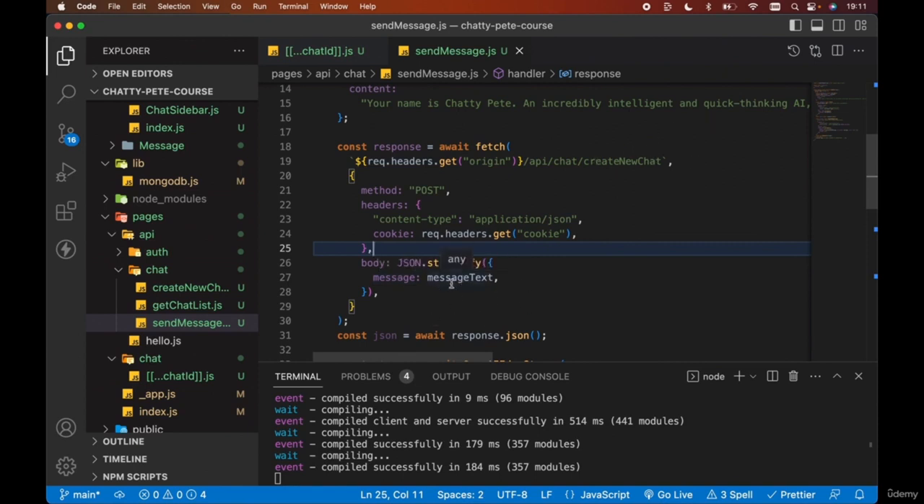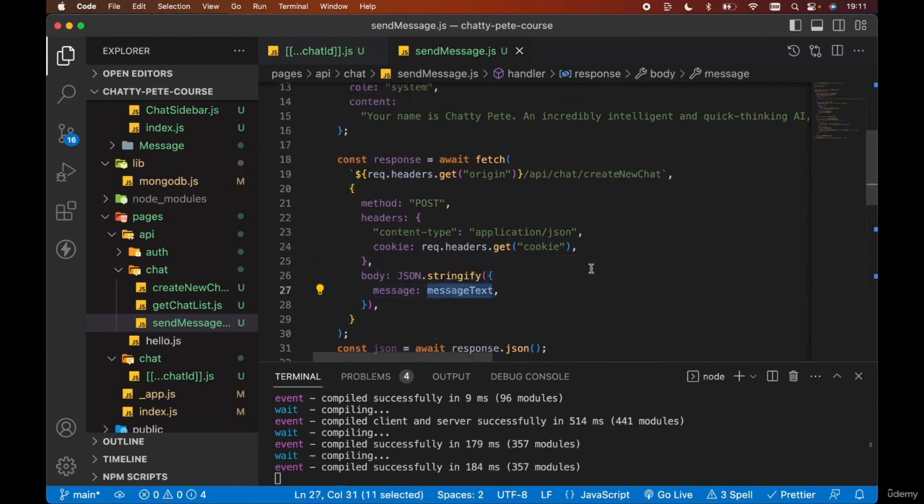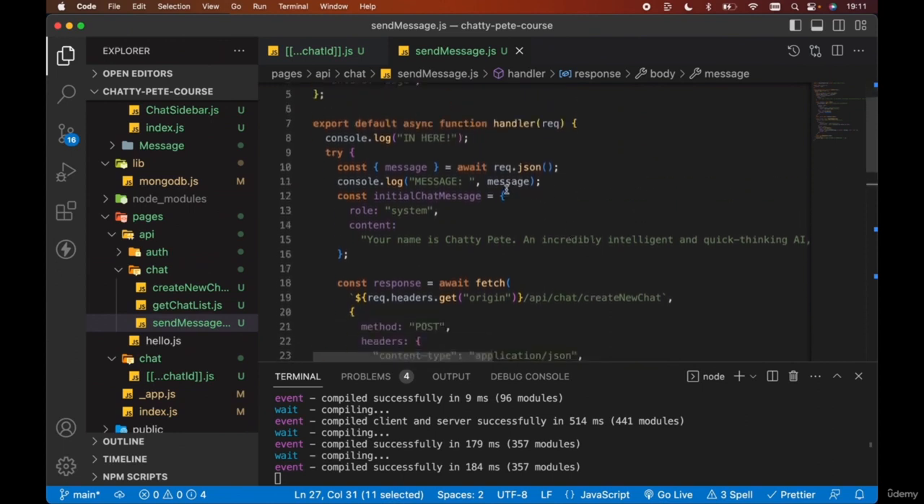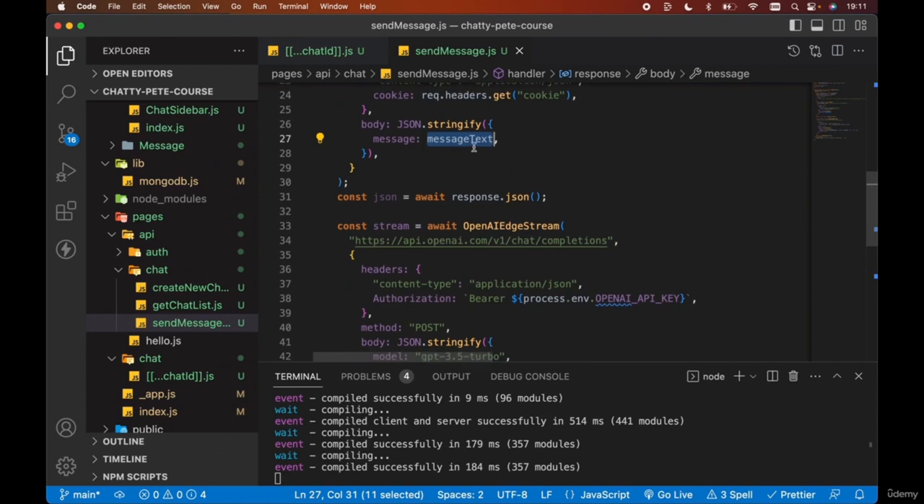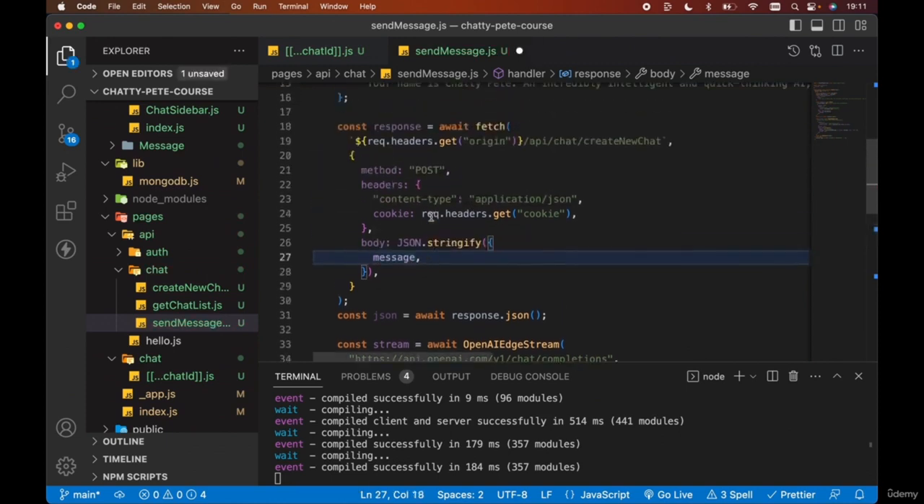Then we need to pass the message to the create new chat endpoint. And from our front end, this was the message text. However, we're passing a message property to the send message endpoint. So we just need to reference message for our body to the create new chat endpoint.